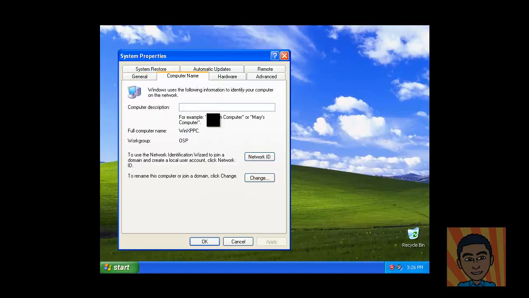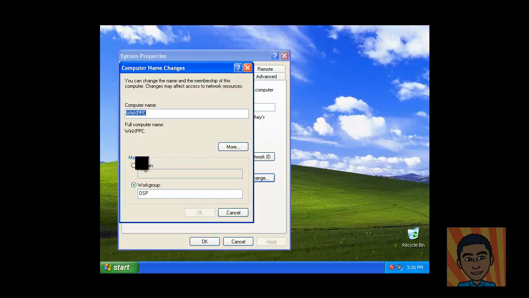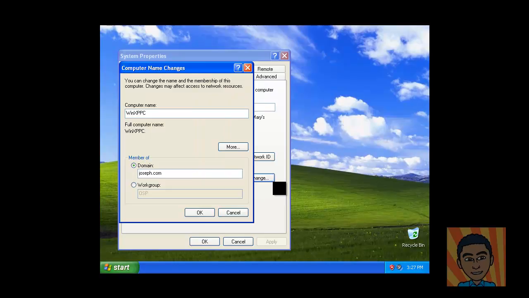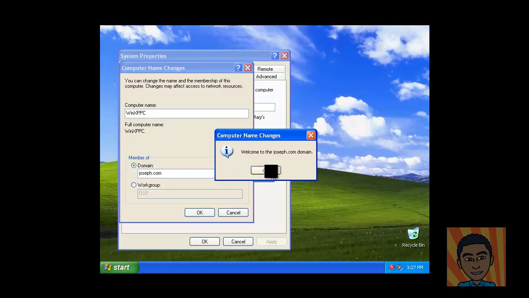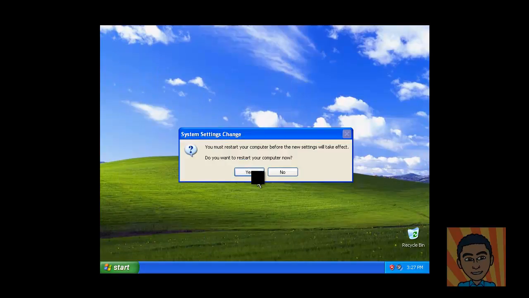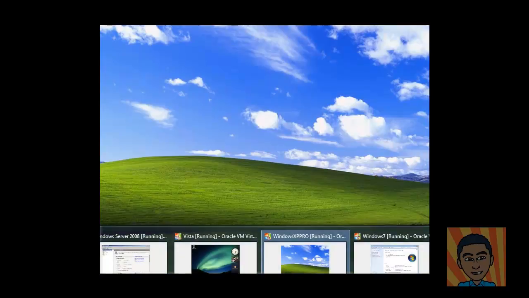Now we're going to add the domain to each one of these VMs. The domain I had was joseph.com. Click OK. It asks you for the admin user and password. You have to add the domain to all the VMs that we created, which is 4. Starting off with XP here. Follow along in the video as I explain what's happening.